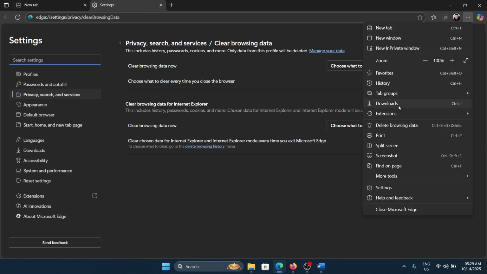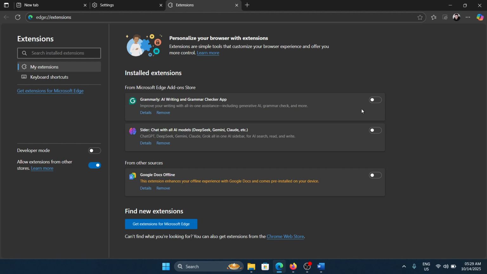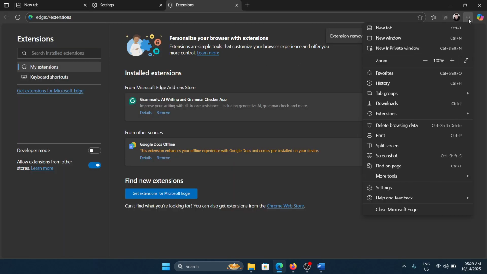Now click on these three dots once again, select extensions and manage extensions. Remove any extension that is problematic. You can use the hit and trial method to find out the problematic extension.